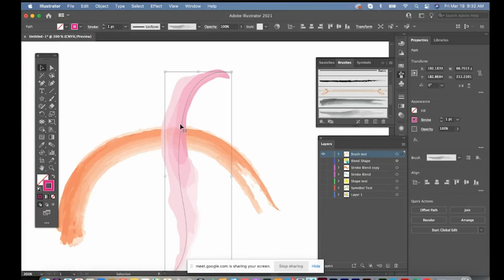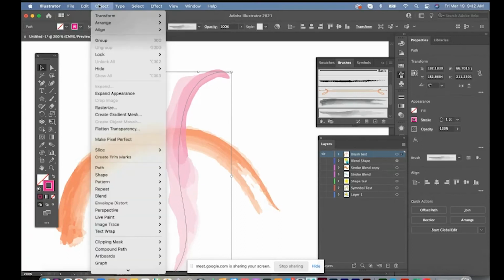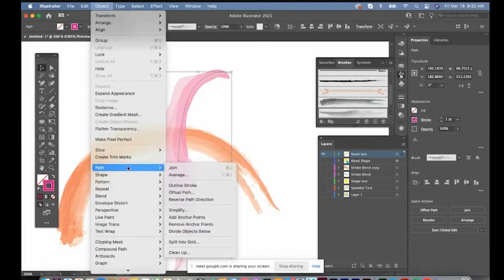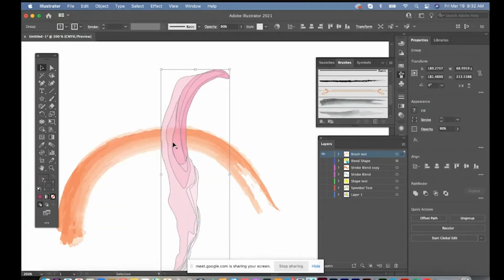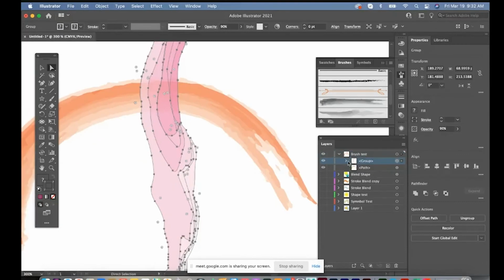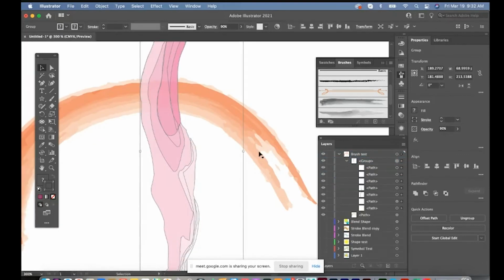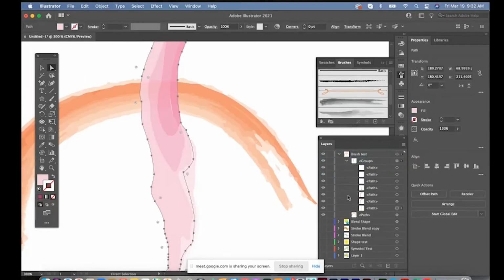I can go here, select the stroke, go up to Object, Path, and then I can outline the stroke. So you can see that it takes all those different areas of the stroke and then makes them into shapes. It groups everything together. Go down here into the individual area, and you can see when I'm on my white arrow tool, it selects the different area, right? And then I can go and change that color if I want to.